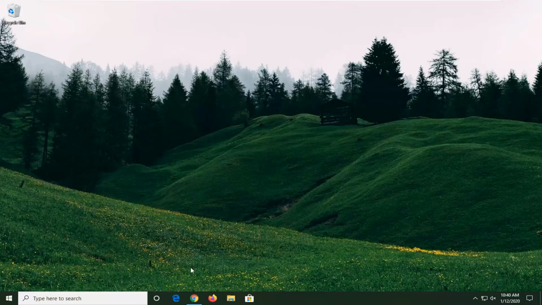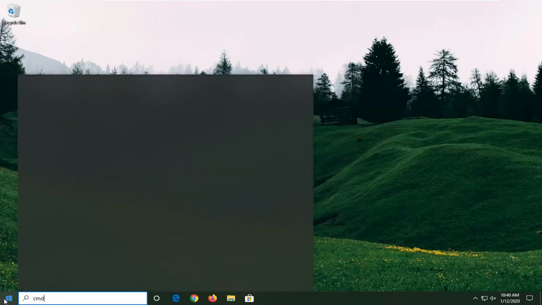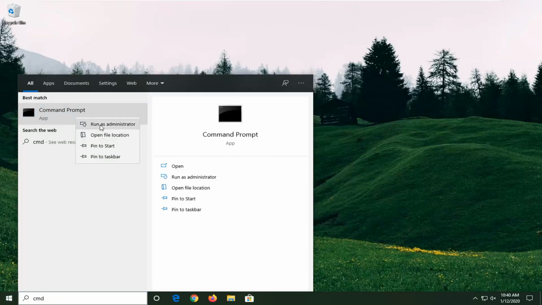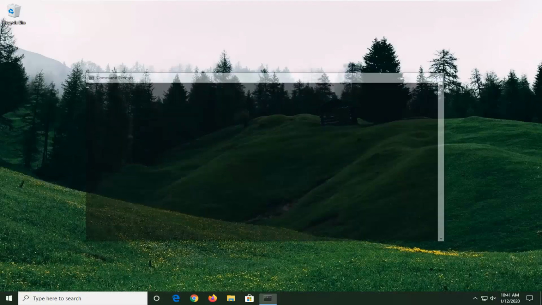So first thing is first, make sure you close out of any open instances of the Google Chrome web browser. And once you have ensured that, we're ready to begin, and we're going to start by left clicking on the start button. Type in CMD. Best match should come back with command prompt. You want to right click on that and then select run as administrator from the drop down list. If you receive a user account control prompt, go ahead and select yes.